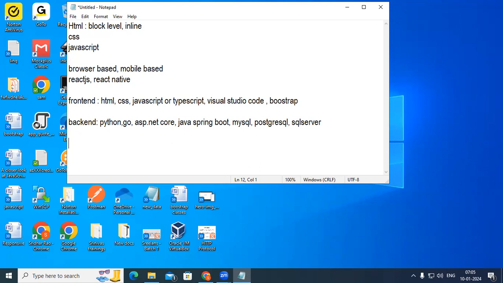Soon we get outdated. Okay, so in this front end part, first again we are going to revisit HTML, CSS, and JavaScript.